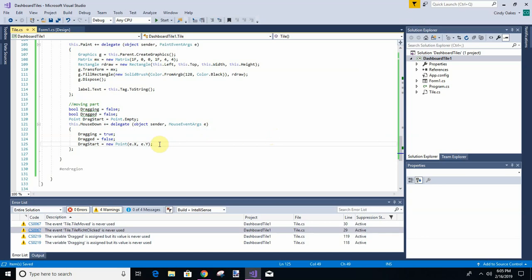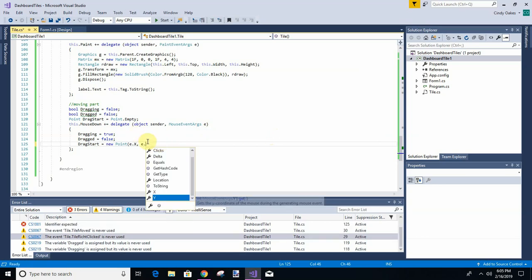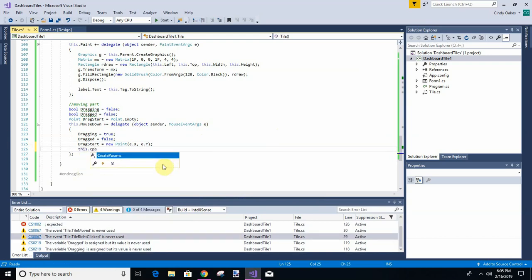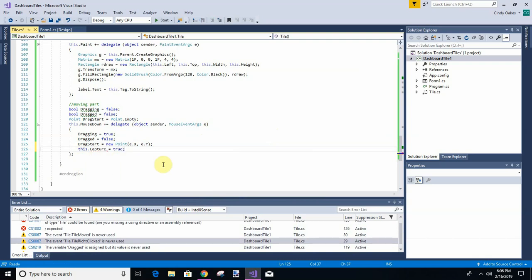Now, you can pull up here and we'll see all the parameters of e. Well, maybe it's not going to show us, but let's say e, then we can see what all it'll let us do. Okay. And then we're going to say this.Capture equals true.